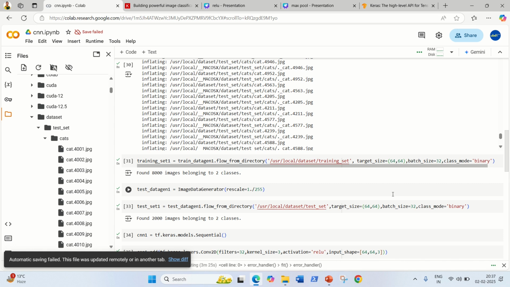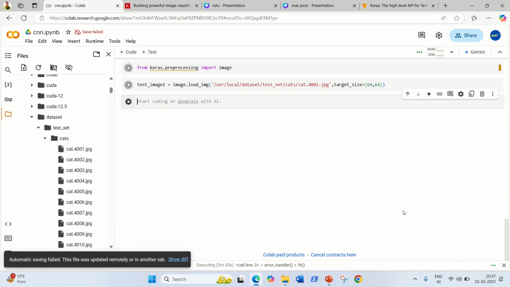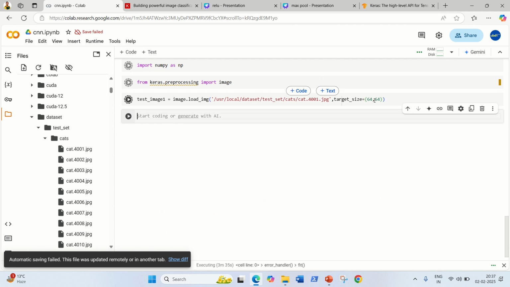So we have to increase the dimension of that, so that we can also incorporate the batch. All right, because here you can see I'm just giving the target size as 64 by 64, but I'm not including the batch. So for that I have to do what? We have to expand the dimensions. All right, so let's do that.